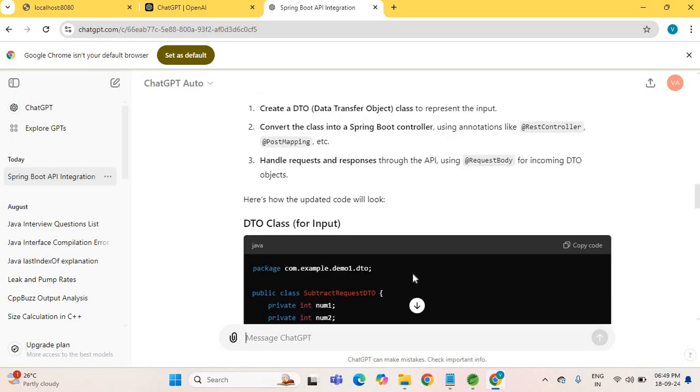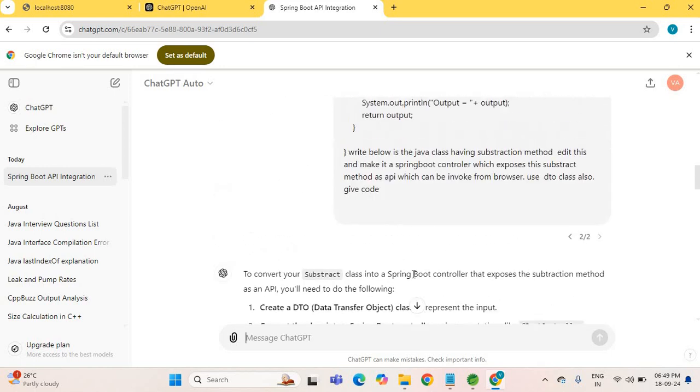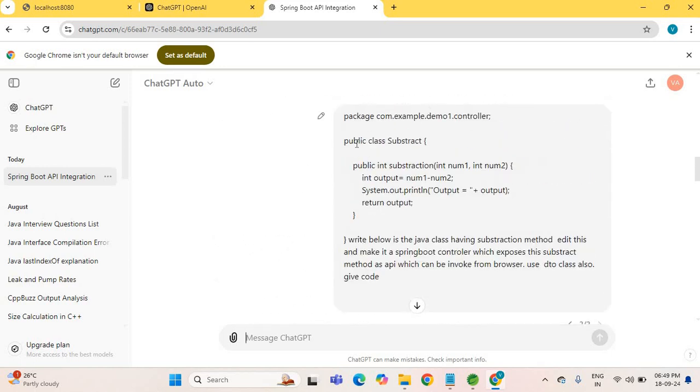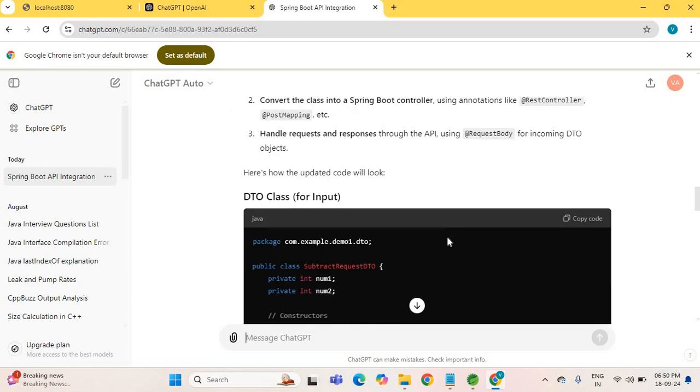We use this ready-made code for building our application. So this is our Java class we wrote there. When we write a question right below the Java class having the subtraction method, then we want it as a Spring Boot controller, so give code for this.